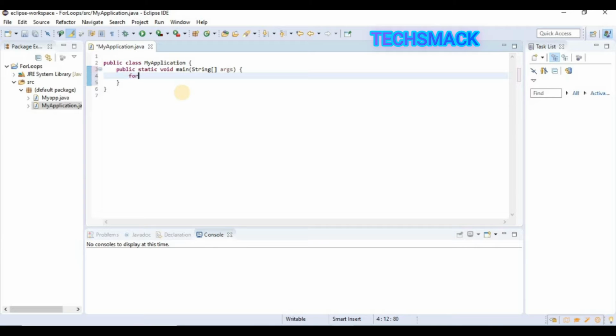So you have the keyword for, you open the parentheses, and here you must have 2 semicolons. Then we're going to open the curly braces, and here we'll put the code that will be executed in iterations until the condition makes the loop stop. So I'm going to put some random code in here. For example, I love my cat.